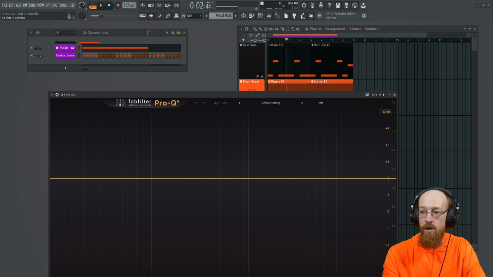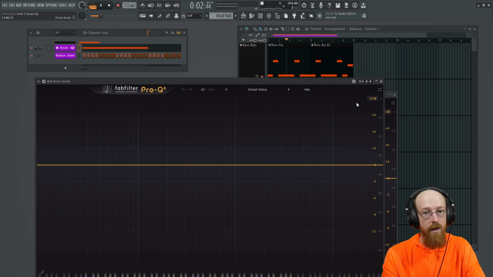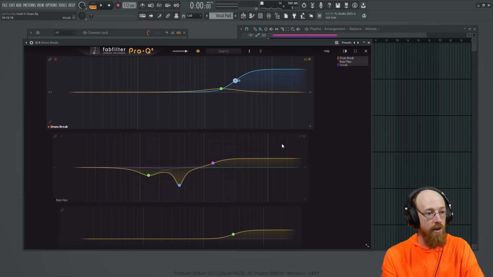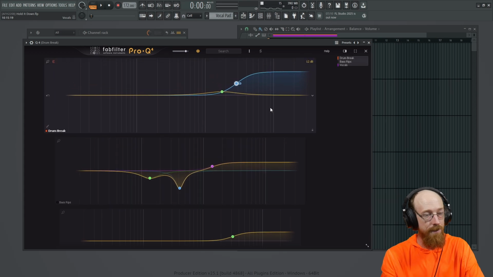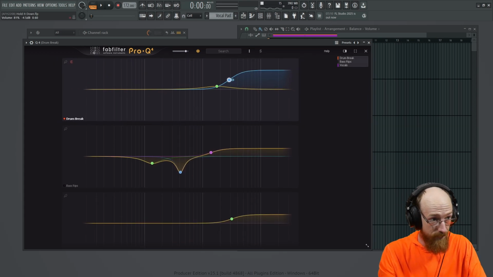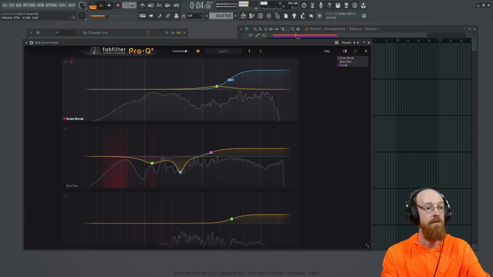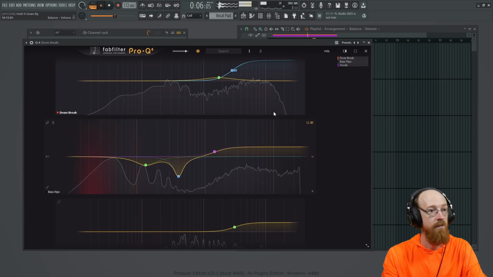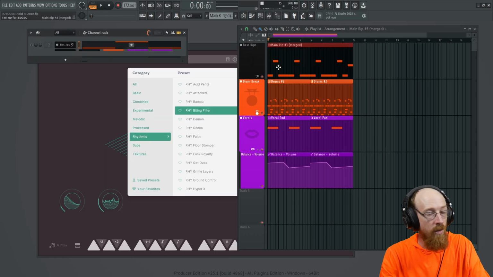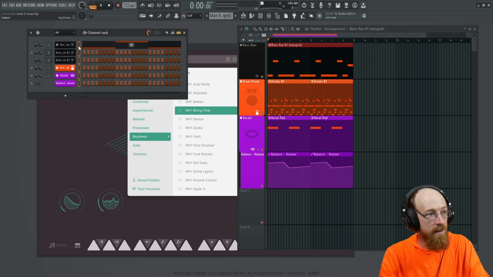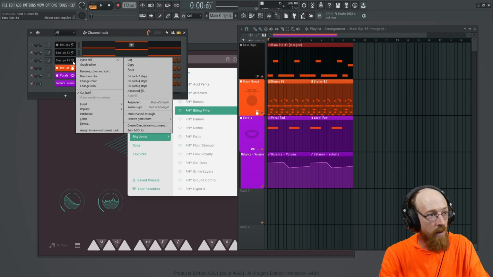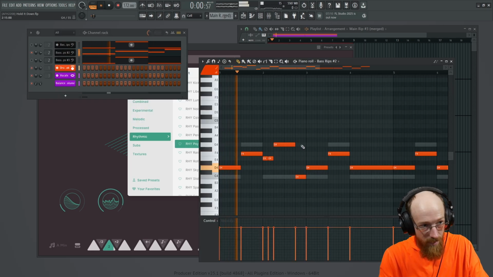All right, let's add Q4s to everything so that we can go ahead and balance everything how we want. All right, so I've gone through and EQ'd them all. These are the shapes I settled on. It sounds like this. Okay, so we've got an interesting bass patch. I am curious what some other patches would sound like.